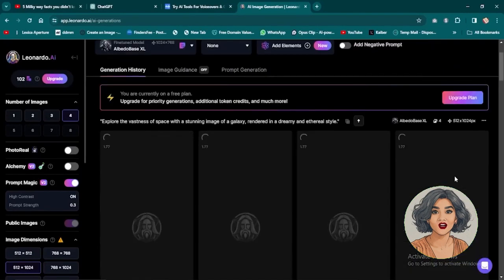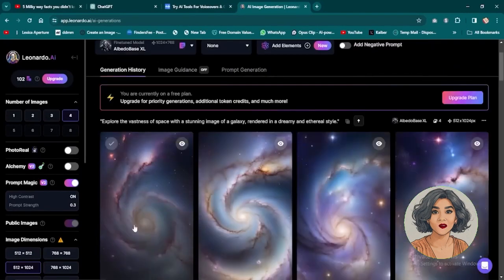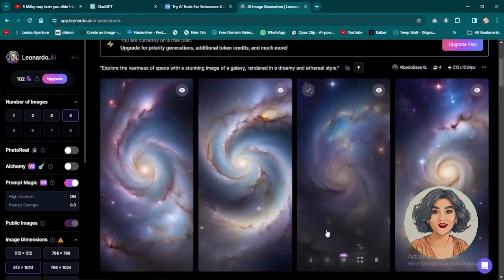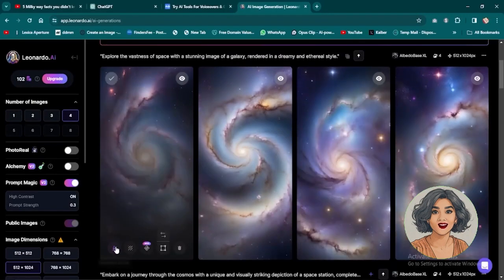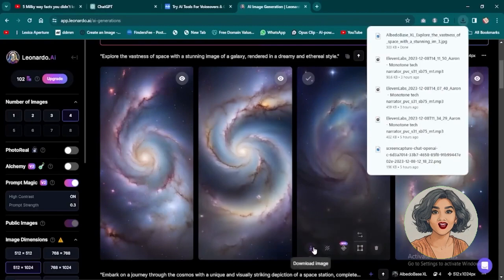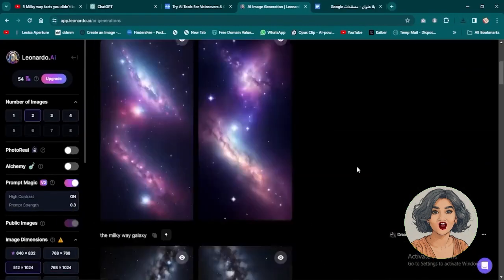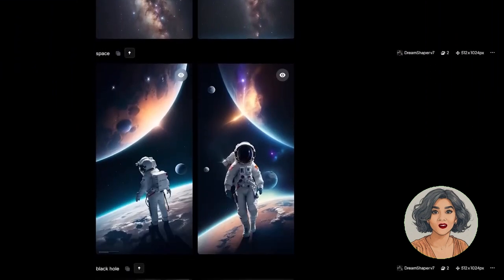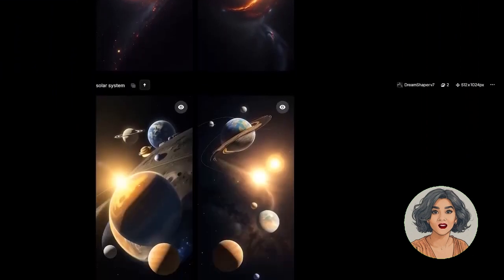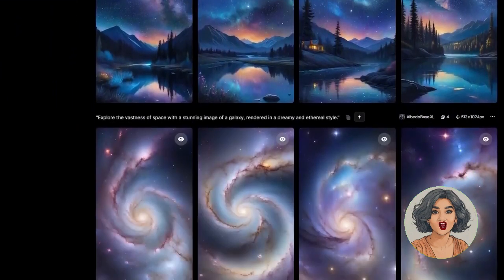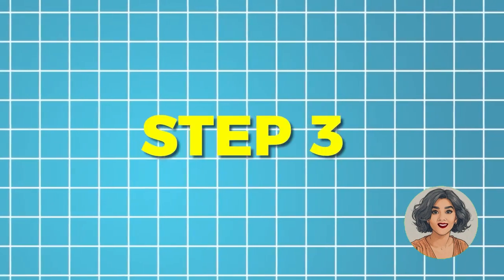This is not what I'm looking for. I will try different prompts. Click here to download the pictures. I'll fast forward through the rest. These are the results I got. Make sure to divide your video into different scenes so you know what images to generate.